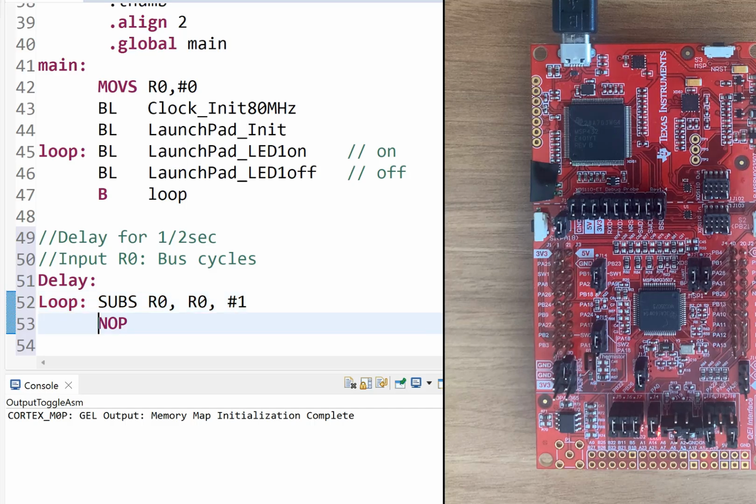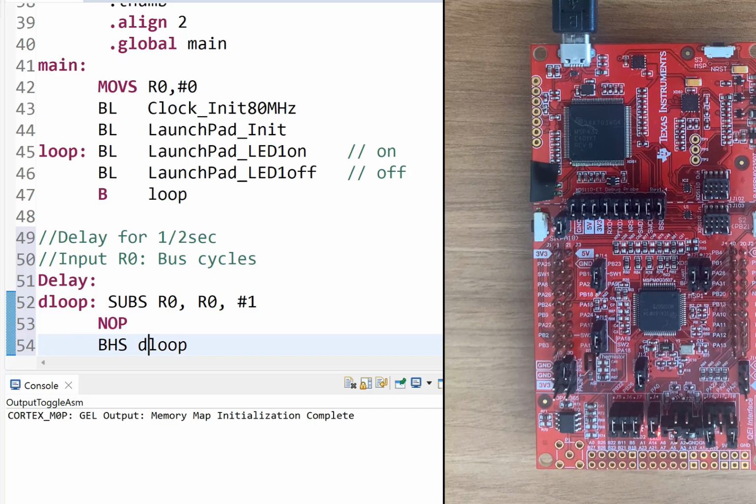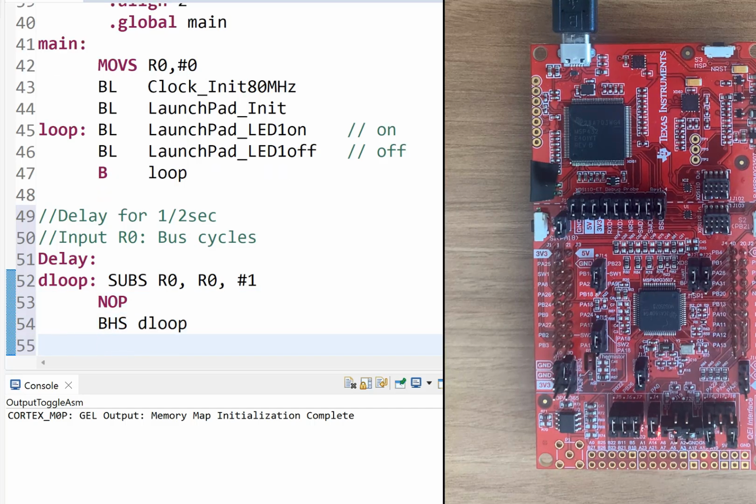And I'll delay for just one count, and then I'm going to go branch high or same back to my loop. So actually, I like to use a better word. Let's call that D loop for a delay loop. And that's my delay loop. So we'll do this, and eventually this counter is going to come down to 0. When it comes down to 0, I'm going to go BXLR.